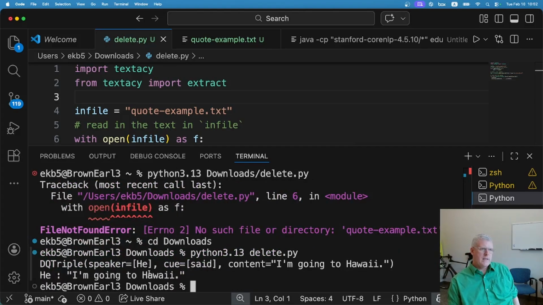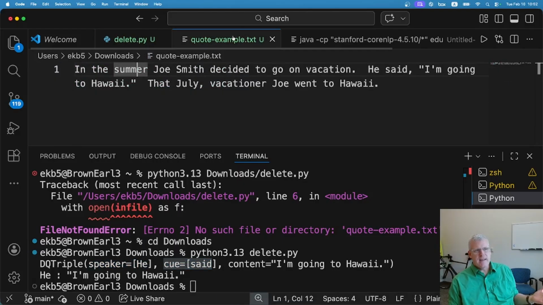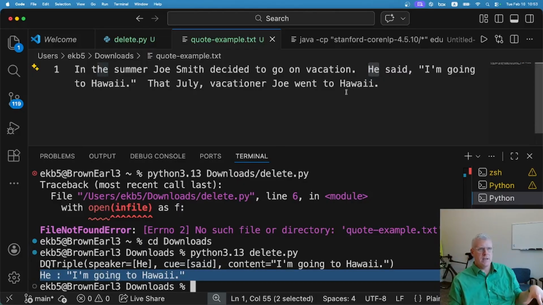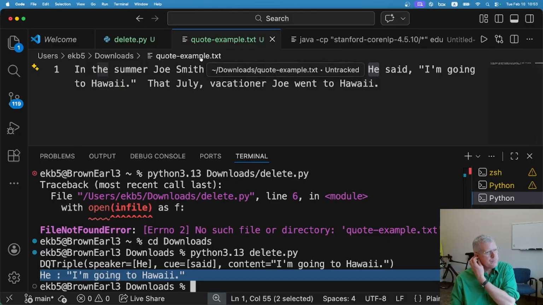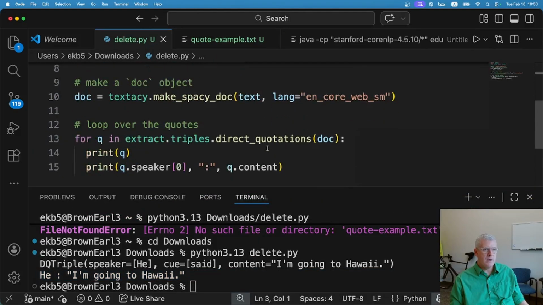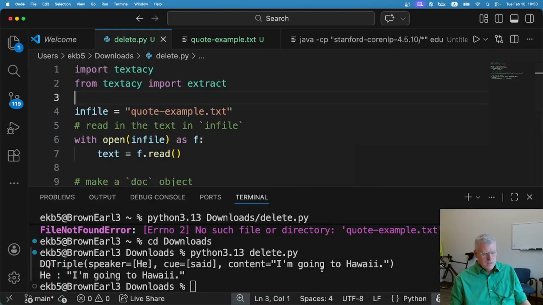There. So what it did is said it thinks the speaker is he, the cue is said, and the content is I'm going to Hawaii. So it did get the quote, but it attributed it to he. It didn't do the dependency parsing like Stanford CoreNLP did to say, oh, he refers to Joe Smith. So, okay, it got the quote, but only got he, didn't get Joe Smith. Not quite as complete, right, as the Stanford CoreNLP we just saw a minute ago. But there you go. Pretty easy to use. Not many lines of code in Python. Pretty easy to use.